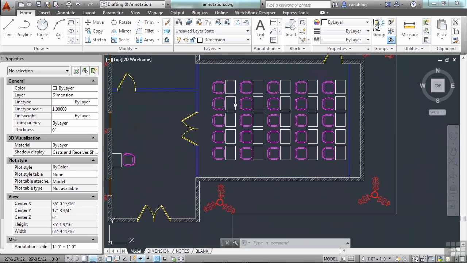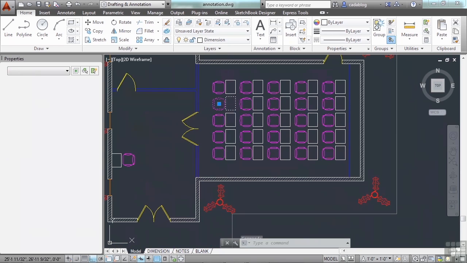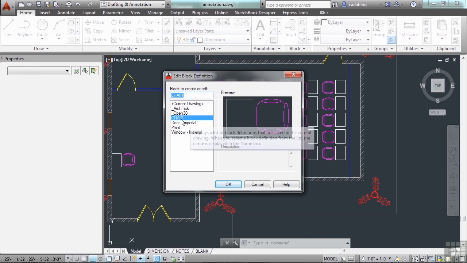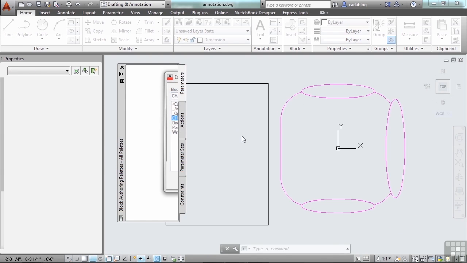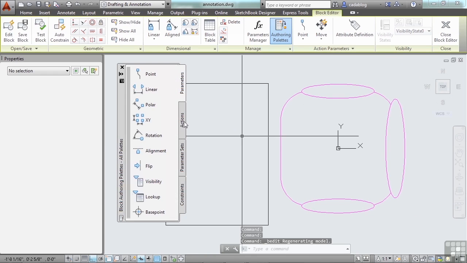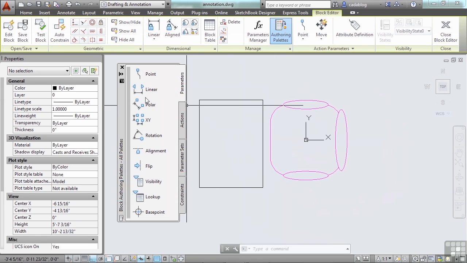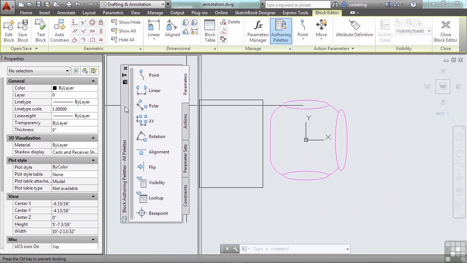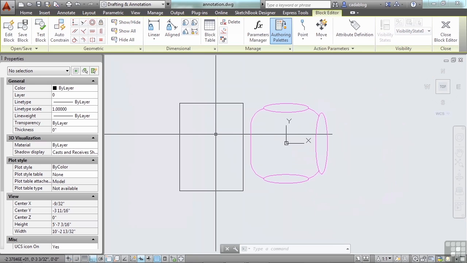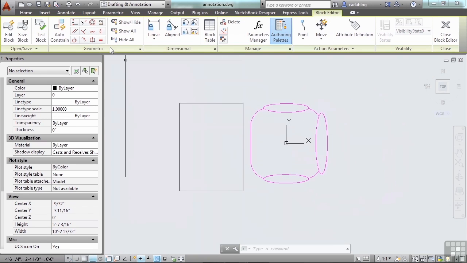Now if we look at the block editor again, just double click on one of the blocks, pick chair, okay. This will open it up in the block editor. I can't see anything else but the line work for the block. It isolates it, but that's okay. Now, you have a lot of different options up here that we're not going to get to talk about, like the parametric constraints and the dimensional constraints and things like that.